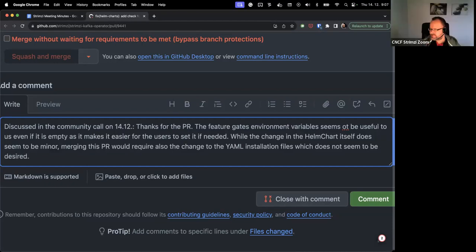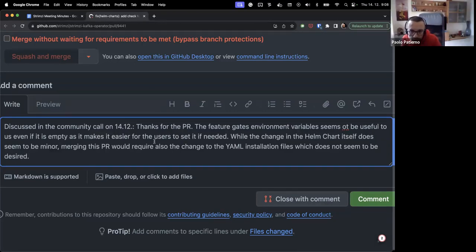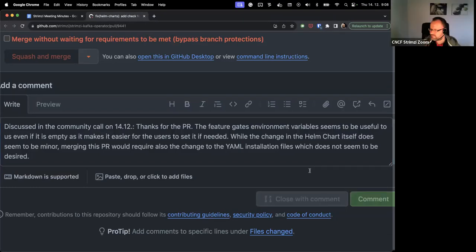So like this, does this make sense? Yep, there is just a typo on the environment variable seems to be useful, first line. Okay.